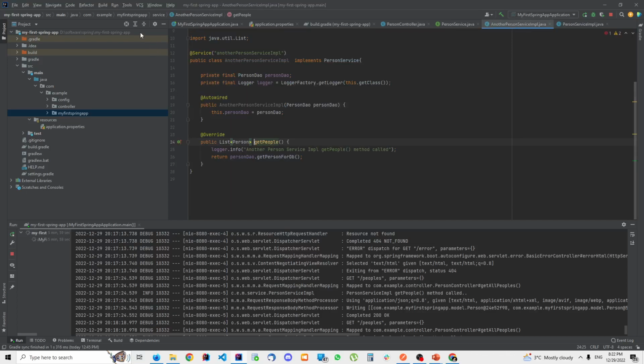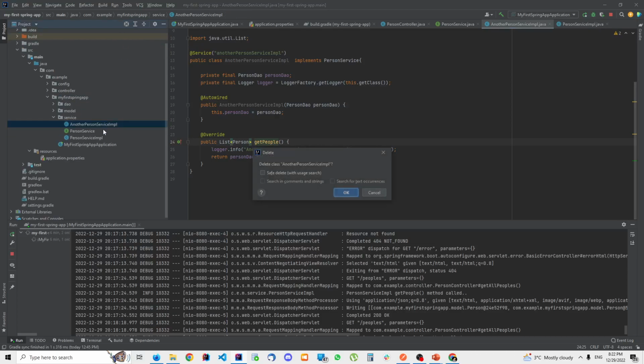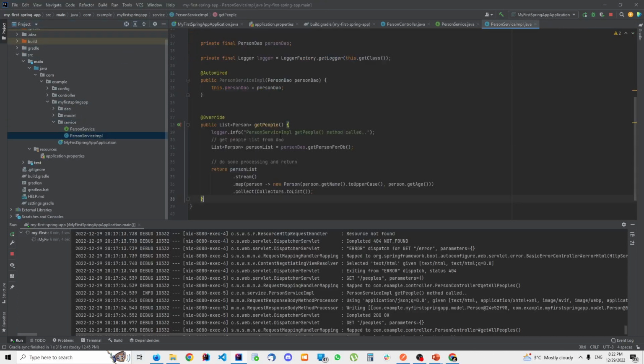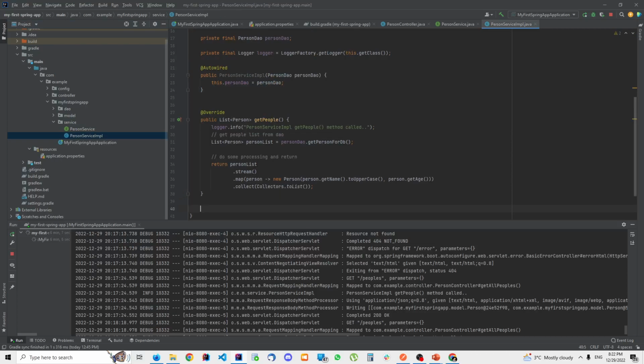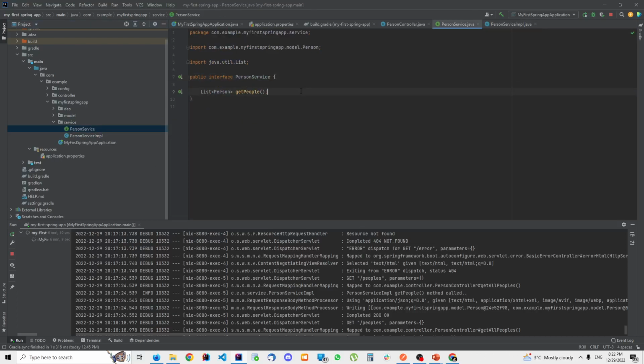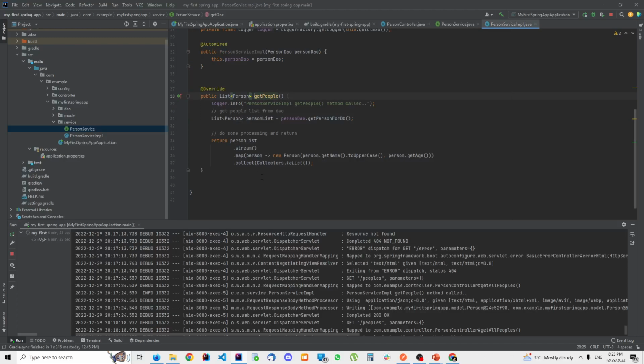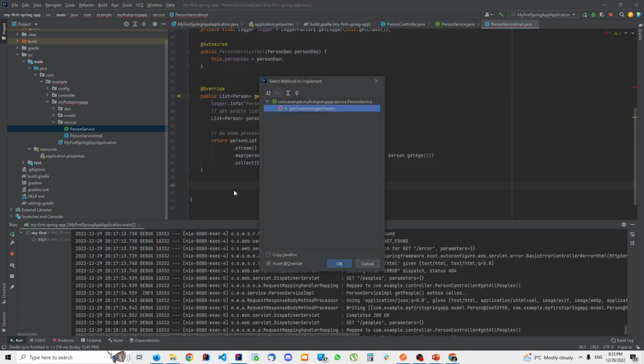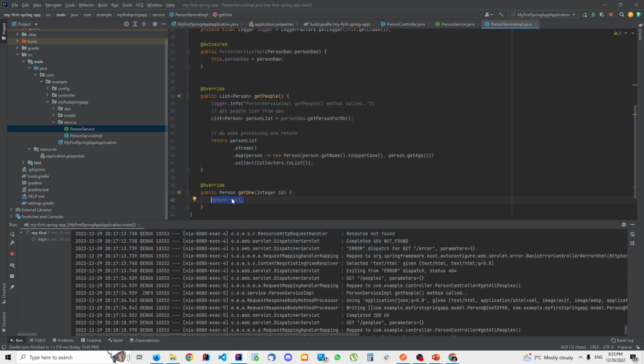Let me just delete this other person service impl because we don't need it anymore. Then I will go to my person service and put a method to get one person, let me just call it getOne, and as the parameter I'm going to put an ID. Based on an ID I want to get a people. Now I will press Ctrl+E and override this method, and I'm going to filter this list based on ID.